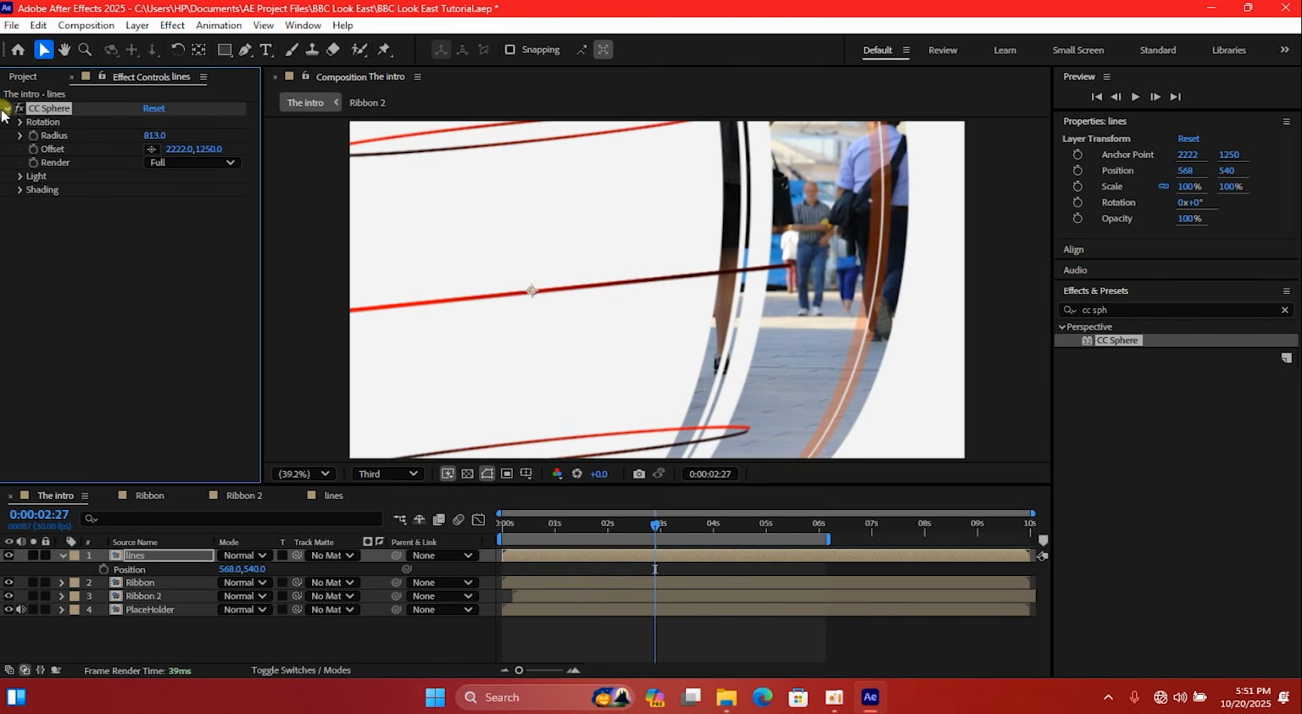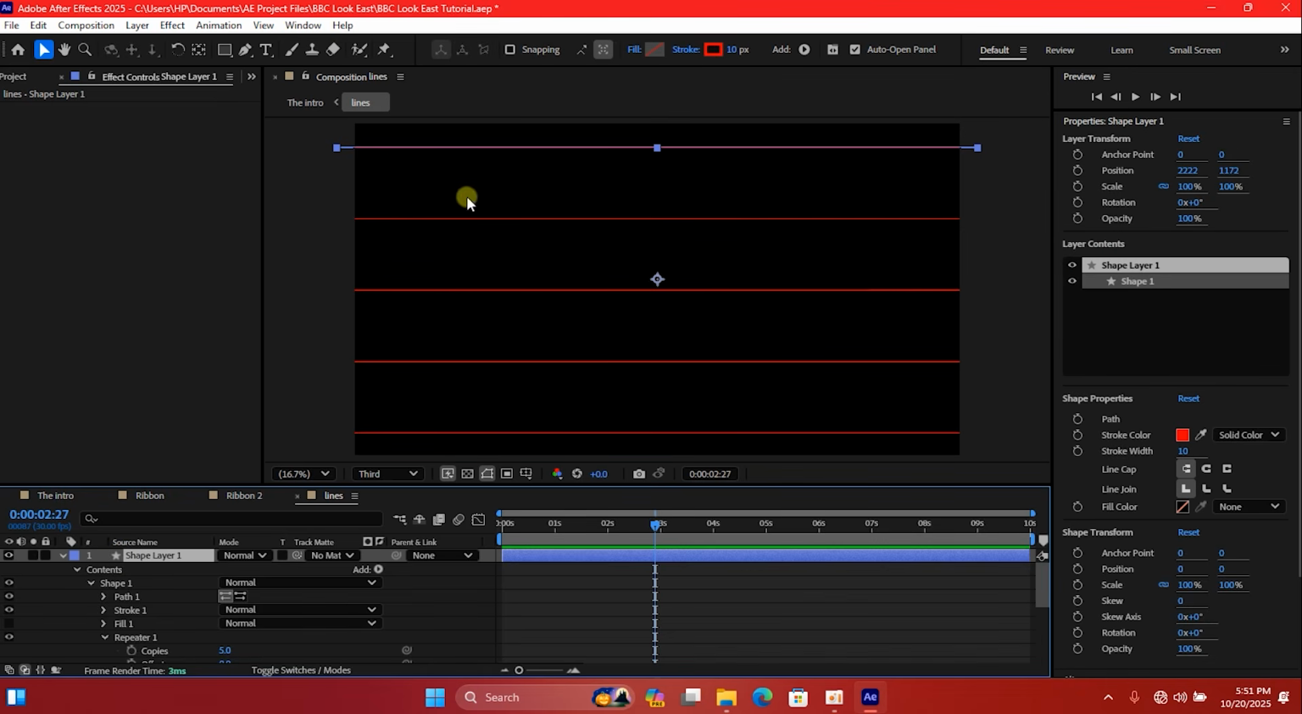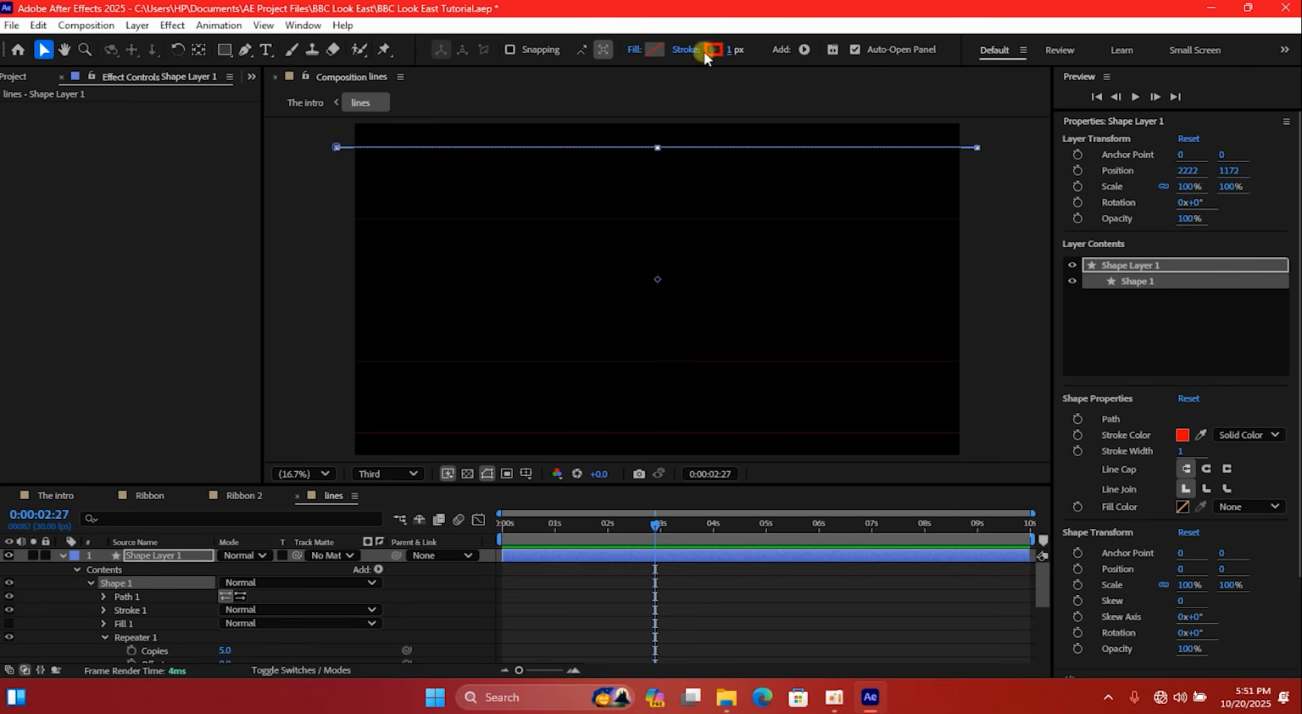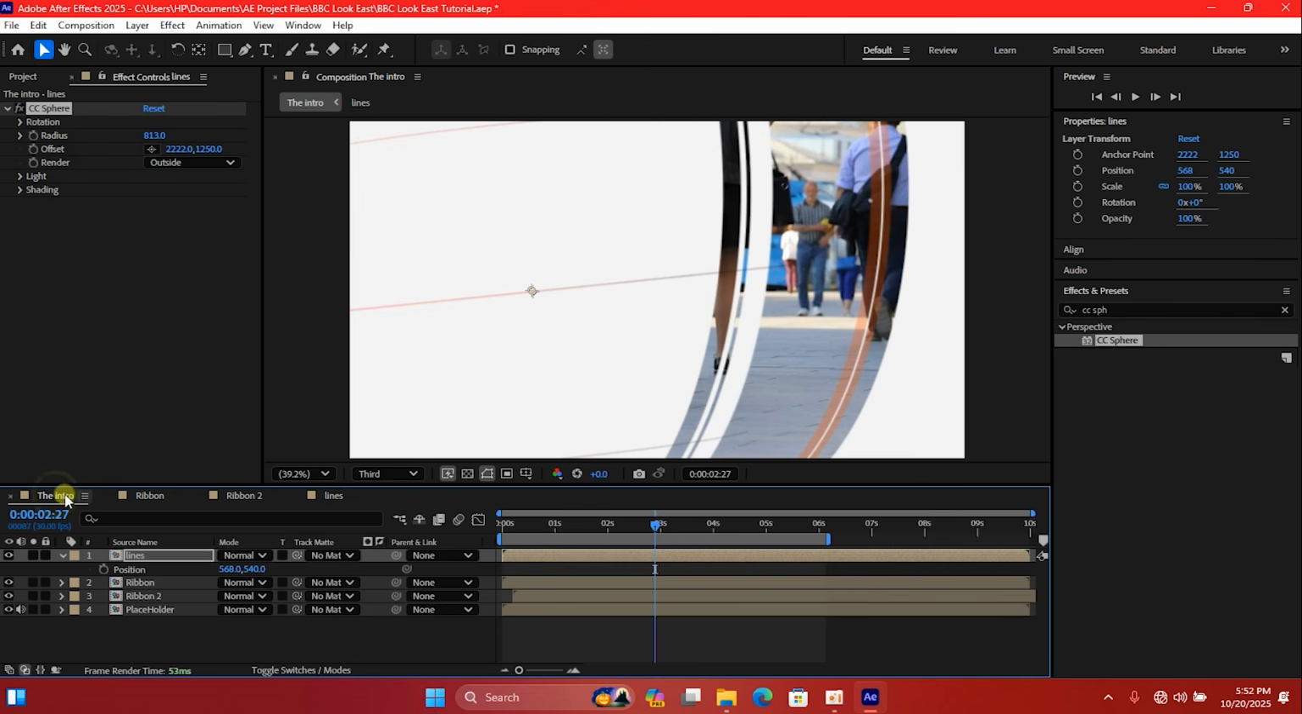Beautiful. So now let's adjust this render. We're going to set it to outside so that we can only see one line. But for now, our line is cutting across the composition. First of all, let's fix the thickness of the line and the color. So let's go back into the composition there. Then we're going to select our stroke layer and then change this thickness or stroke width to 1. Now let's go back to the main composition.